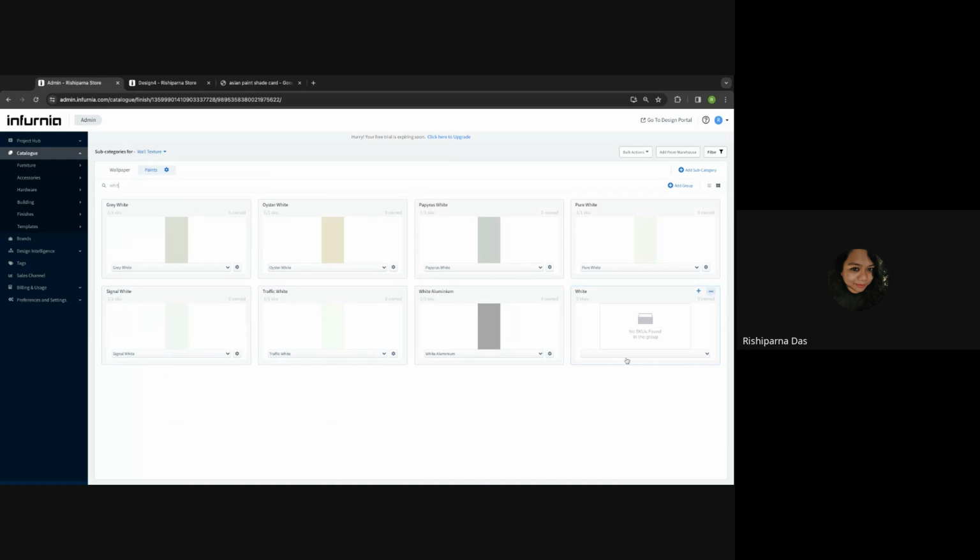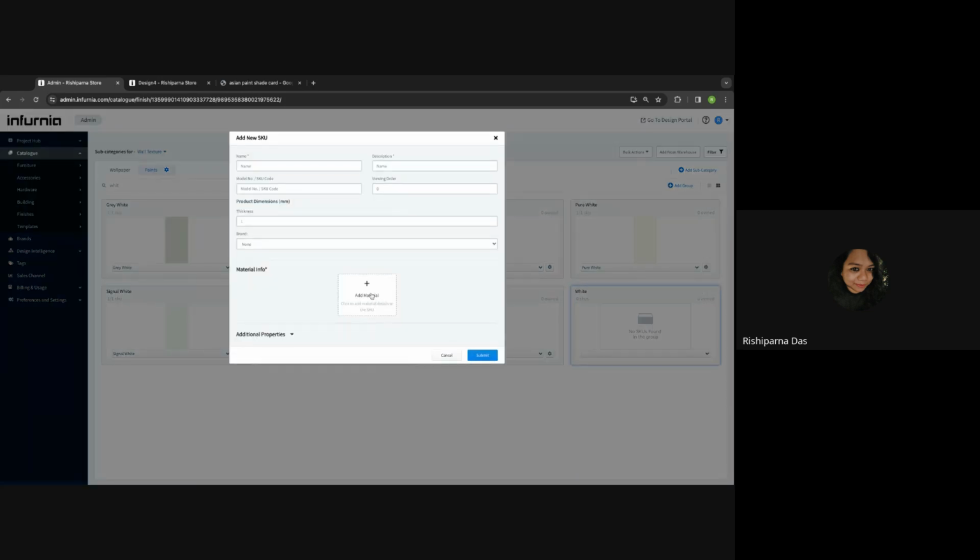Here this is a group, and inside that you can add multiple SKUs. You can simply select add here, and you can add a material, whatever finish or color you are trying to add. You can add a high resolution image here. You can name it, you can put any description you want. You can also select the brand that you want.